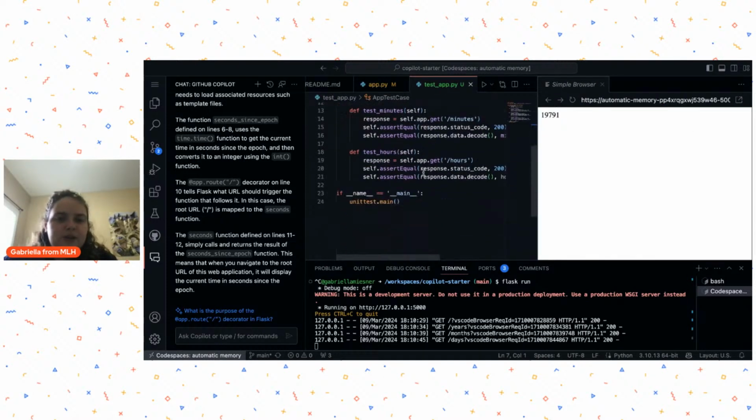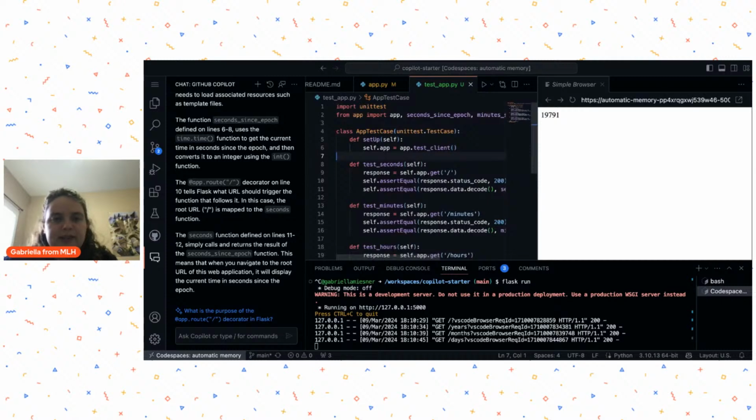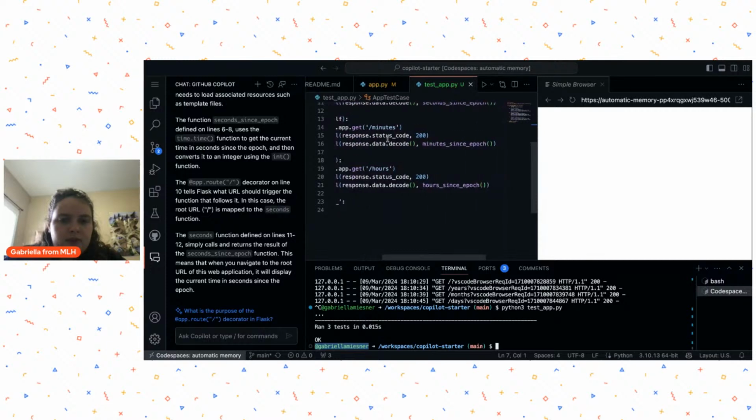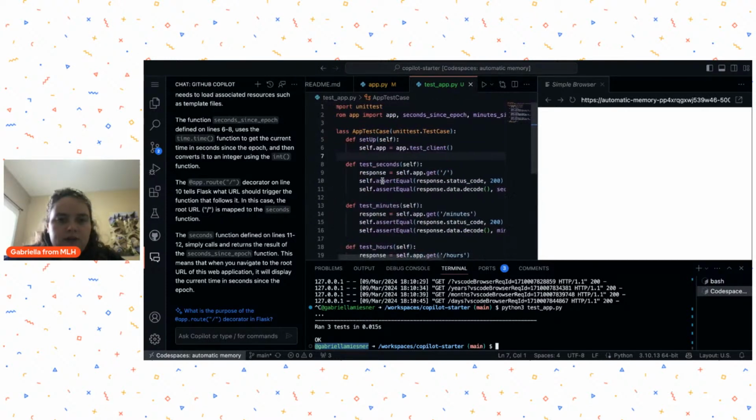The next thing I want to do is go through our unit tests and see how well those generated unit tests are doing. So I'm going to kill the Flask app, and I'm going to run, let's do python test_app.py. Okay, it ran 3 tests in less than a second, and it's telling us okay. So it looks like all of our tests are passing, which is pretty cool.